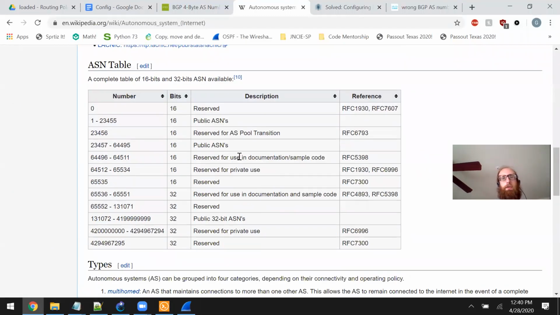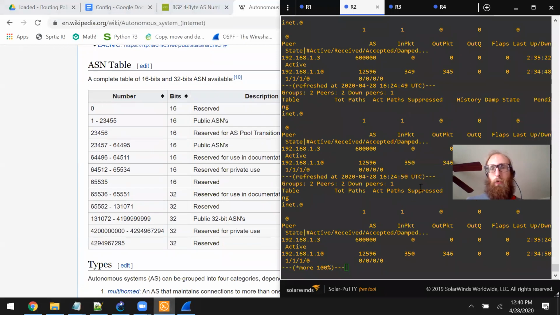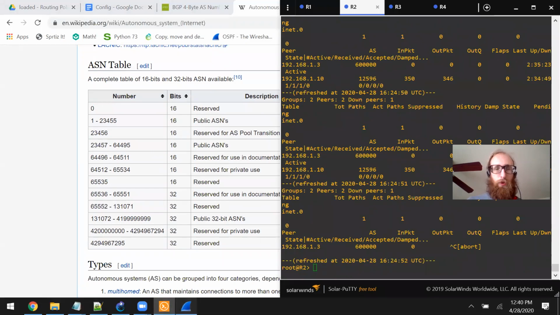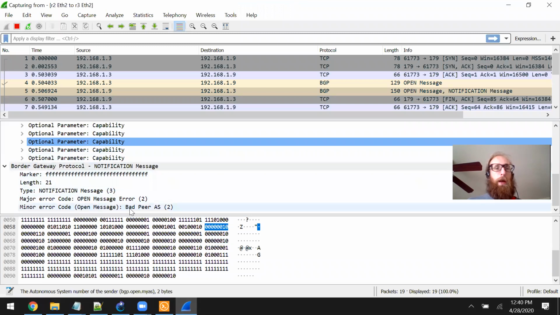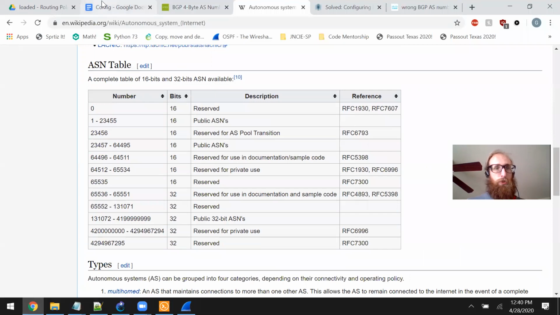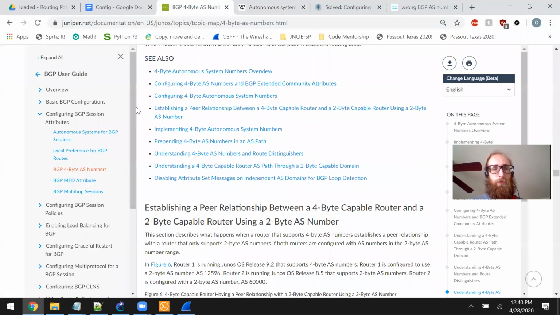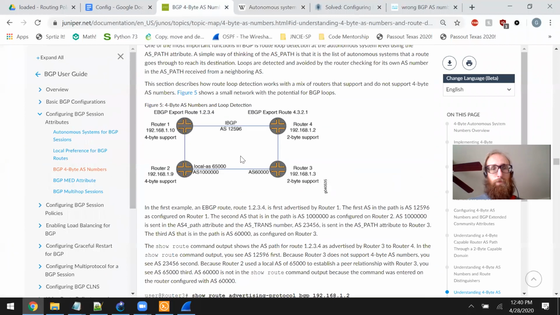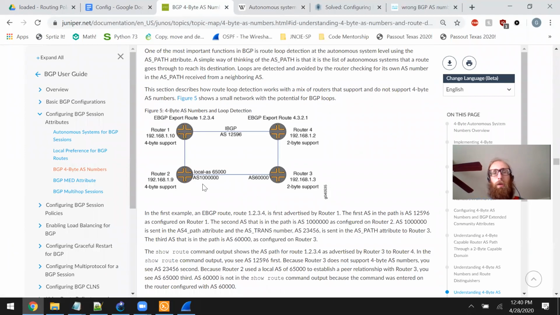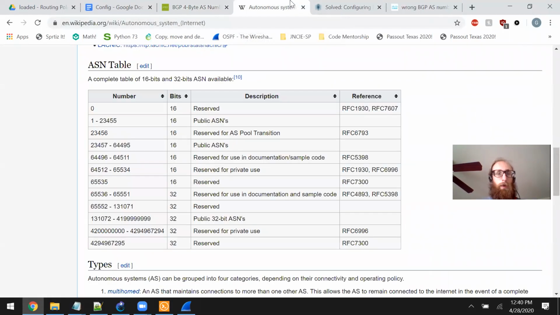Okay, so here's the ASN table. We're going to see what kind of numbers we're using, and maybe that'll give us some insight into why it is unacceptable. So the peer AS, this is .9, which is right here. Where is it? Yeah, it's up here. So this is router 2 saying that the peer AS of 60,000 is an unacceptable AS. Let's try to figure out why that might be unacceptable.